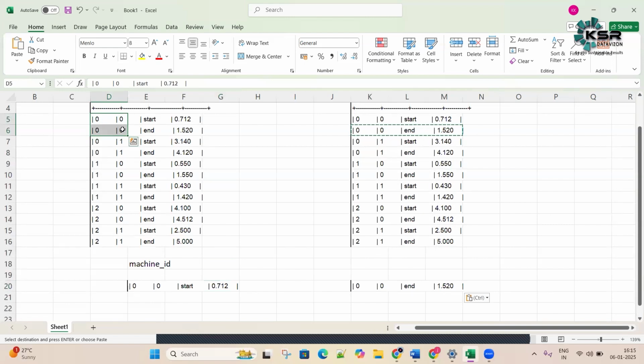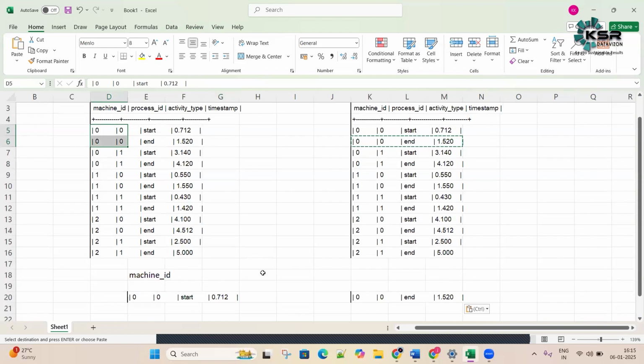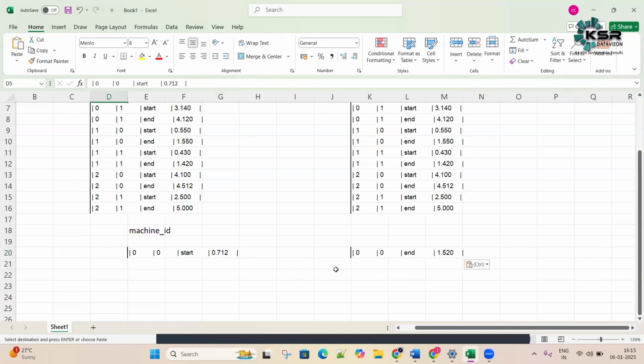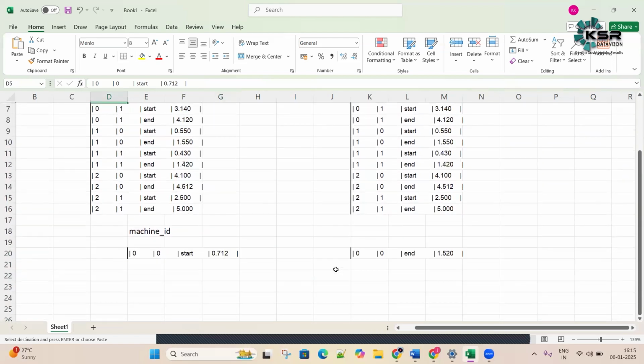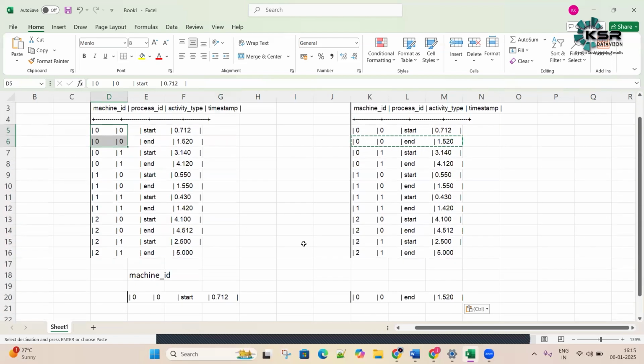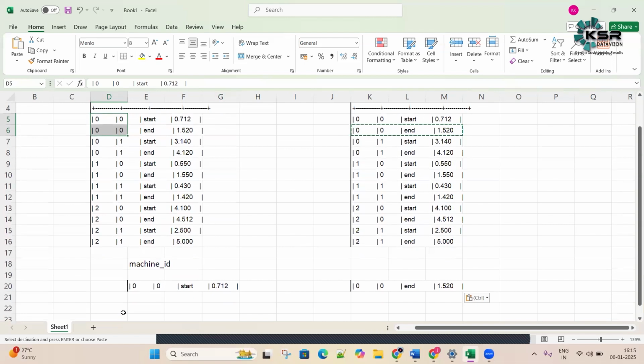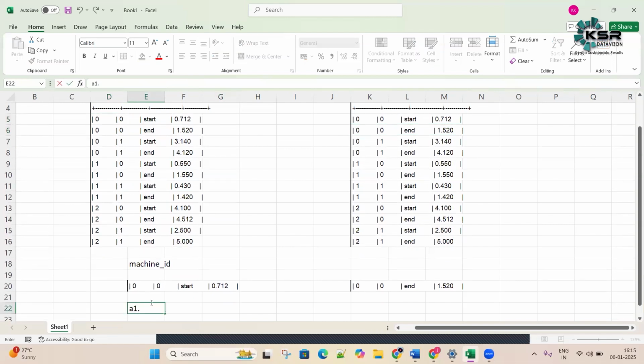Grouped by a machine ID. If we do that, we get an average of these two things, right? So to do that, we are joining this, and on condition, we will take A1 dot machine ID equal to A2 dot machine ID. Now this was one condition.